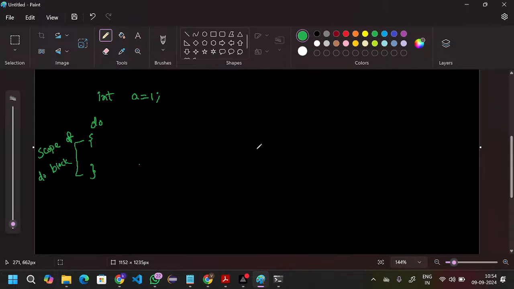Next, while is also a predefined keyword. Here you should take the condition a less than or equal to 5, and then these are separators. The semicolon is the separator, and it separates the lines.